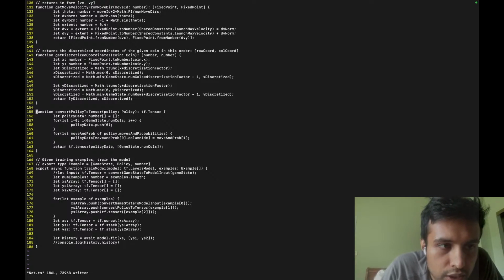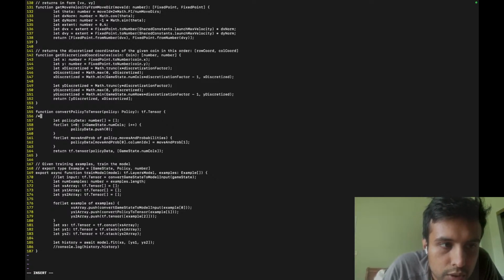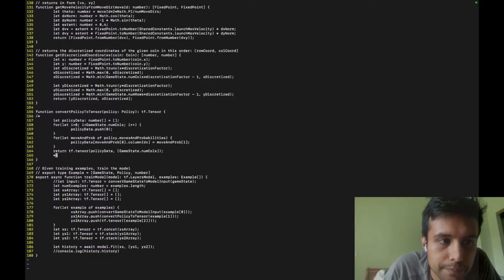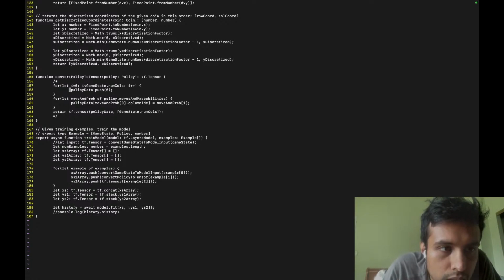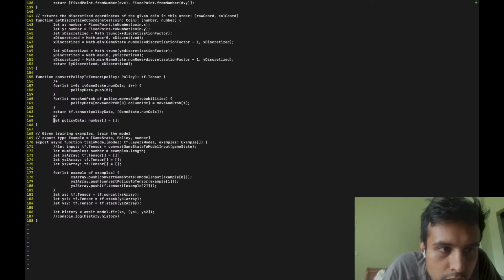And now let's wrap everything in comments, because this is from Connect 4, so we just have to implement this. Okay, let policy data equal empty list. That's fair enough. And what are these lines doing? They're just pushing zeros. That is perfectly fine. So now let's copy this but change it.